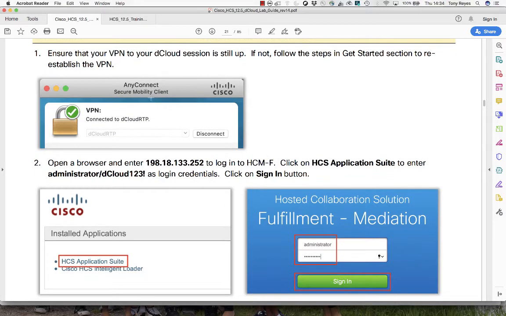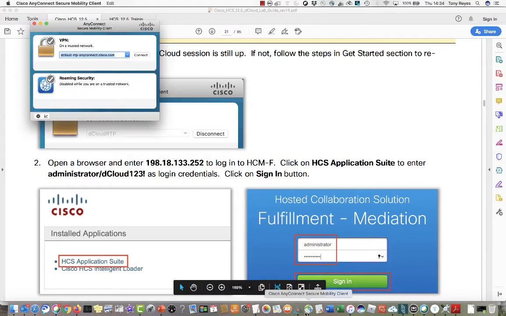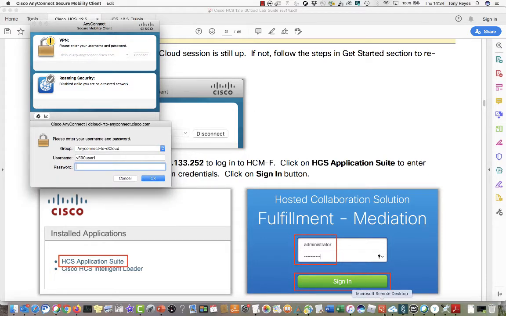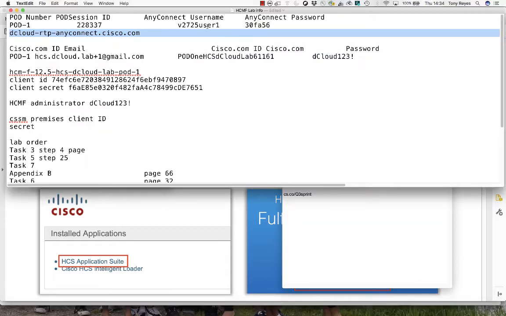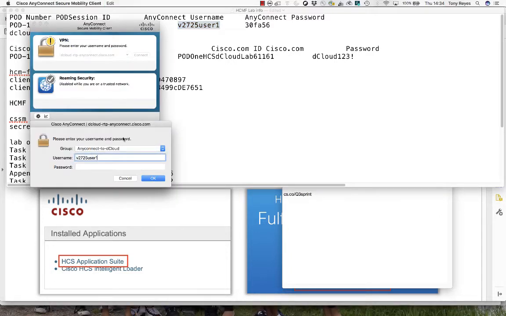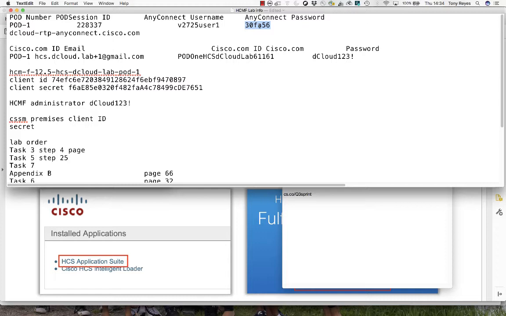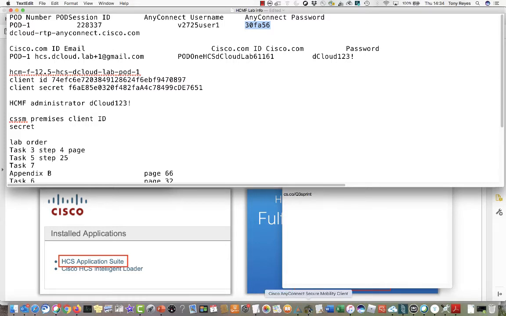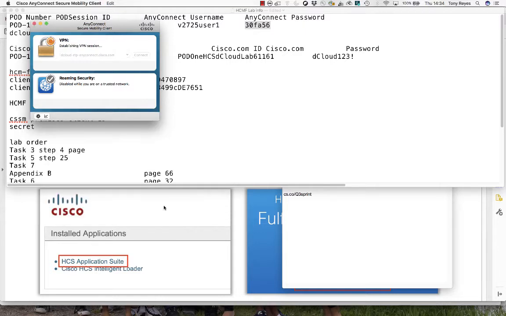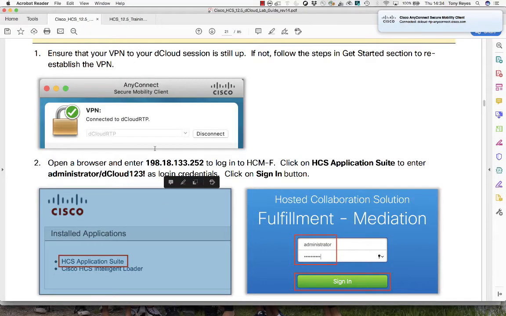The first thing is to set up our VPN into dCloud. Let me open up my VPN client and connect to dCloud RTP. Let me see what the username and password are. The user is this, and the password is the same as the user. So there's the password, connect. Okay, there we go. We are now connected. We just established the connection.